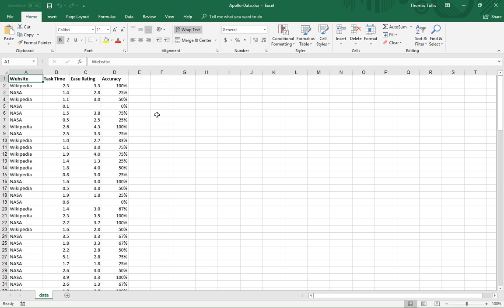This was an online study. They were randomly assigned to either the Wikipedia site or the NASA site, and they did the same tasks regardless of which site they were on. And the data that you see here is their average task time in minutes, their average task ease rating, which was on a 1 to 5 scale, and their accuracy in terms of what percentage of their tasks they got right. So let's say, for example, that we wanted to calculate the average task time for the Wikipedia site in comparison to the NASA site, and then also to be able to show a confidence interval for that mean.